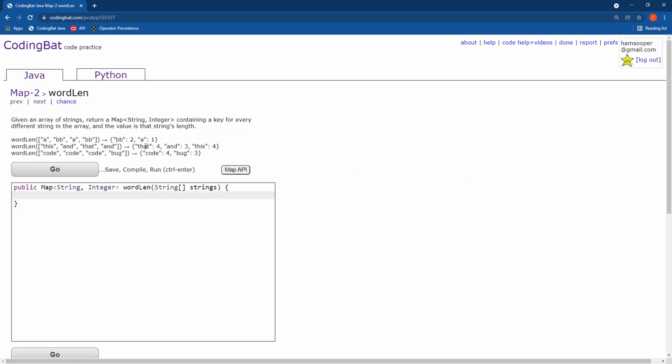Alright, so given an array of strings, return a map from strings to integers containing a key for every different string, where the value is that string's length. Pause and try this one. Okay, so again, we will start off by making a map here. And then for each string, I'm going to map s to its length.